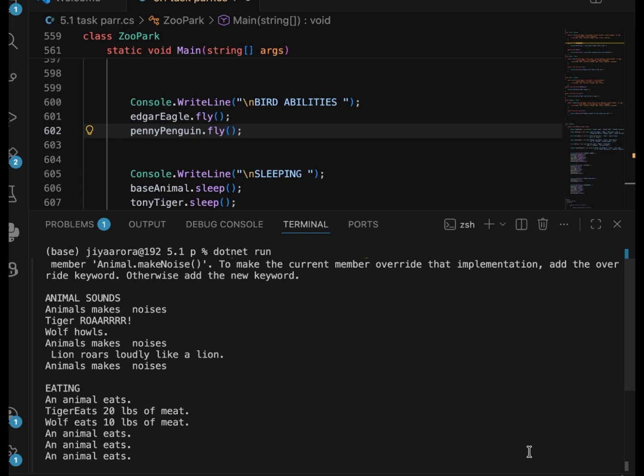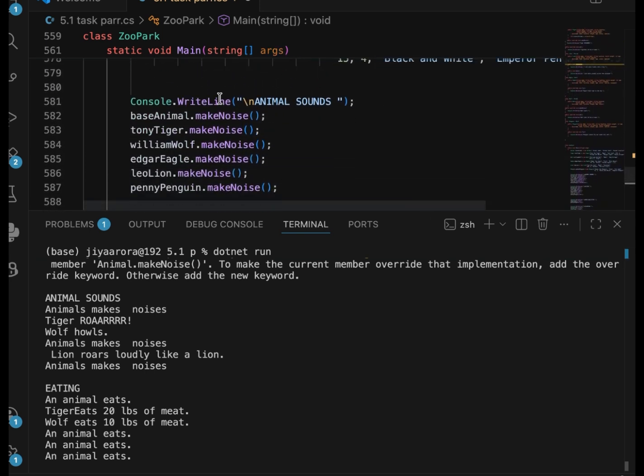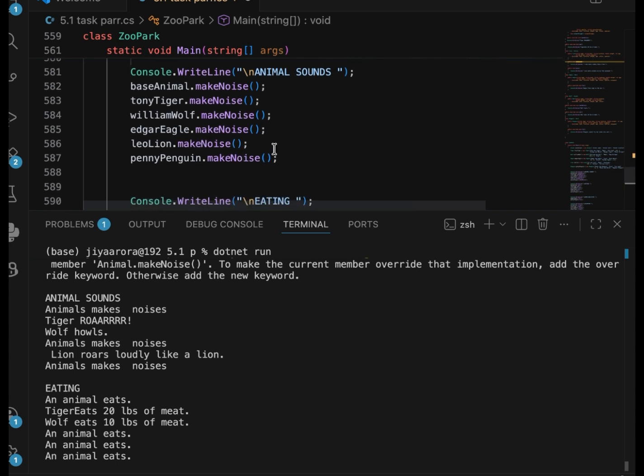So we can see in the output. First we have called the animal class make noise, so only the base class method is called. Tiger and wolf use their overridden methods. Eagle and penguin use the animal method, not overridden, because make noise was not in the bird class. Lion uses its own method.